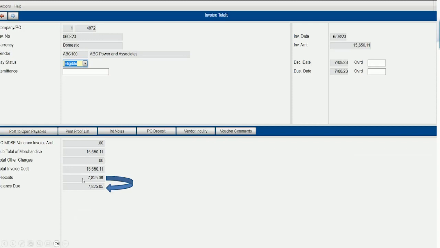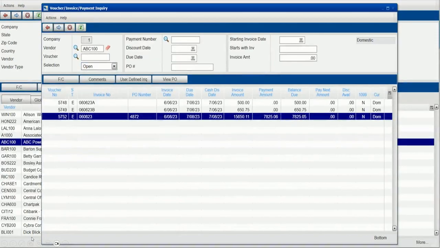$15,650.11. And we're also seeing the amount of deposit that we added. So we are going to have a total invoice amount of $15,650.11 posted to accounts payable. It's immediately going to be showing that we've already paid $7,825.06 of that invoice. And it's going to have a remaining balance open of $7,825.05. So once we post that, we can go ahead and go into our voucher vendor inquiry.